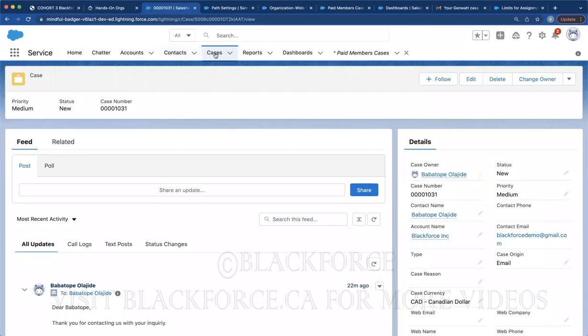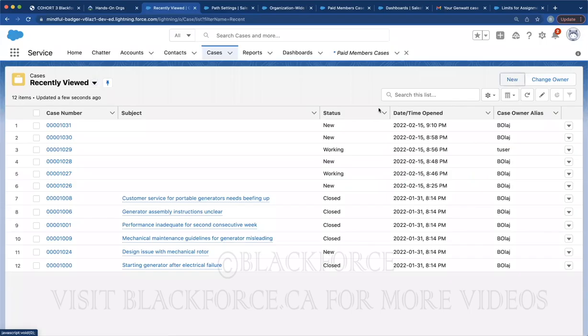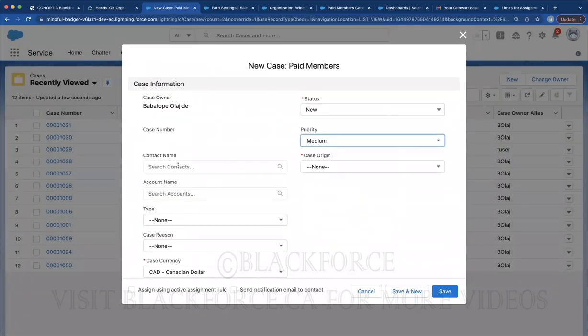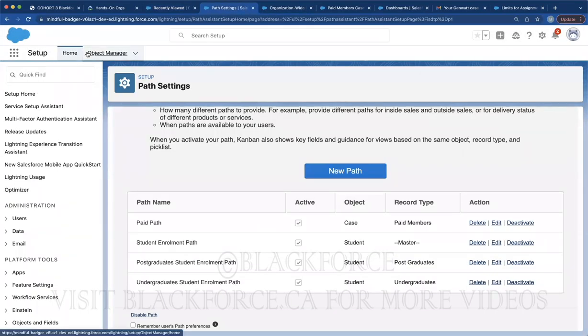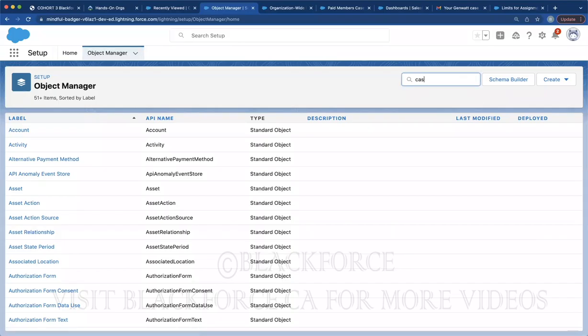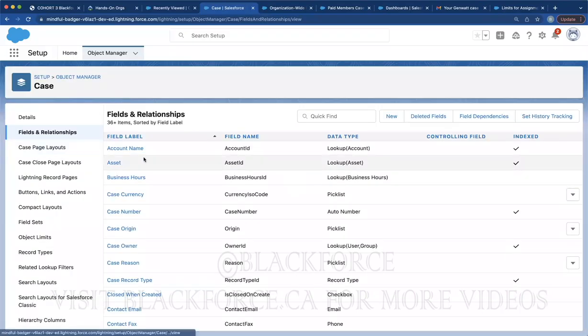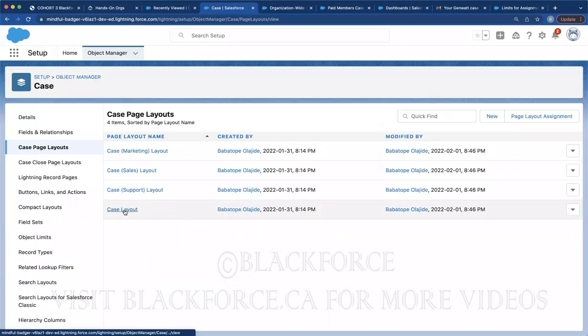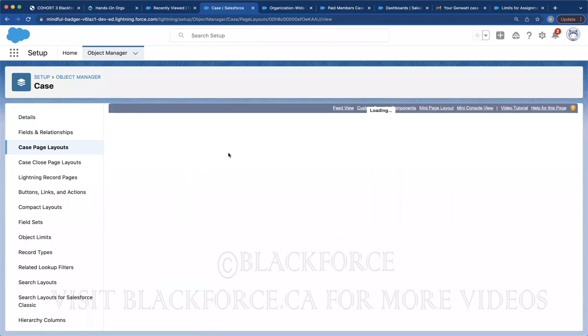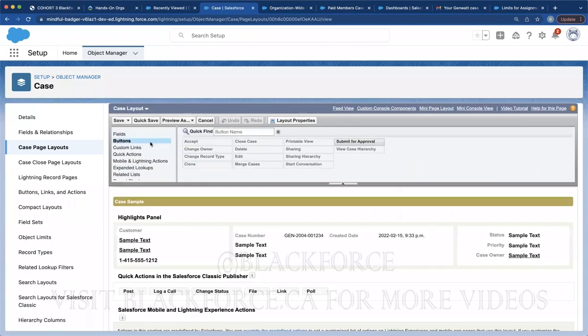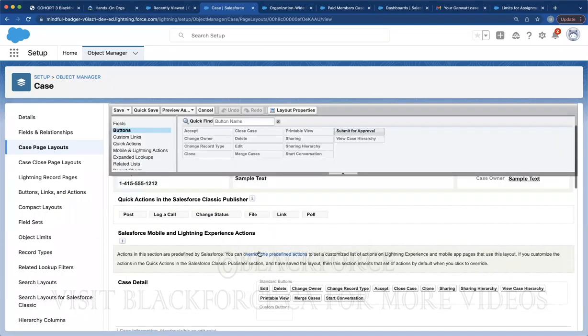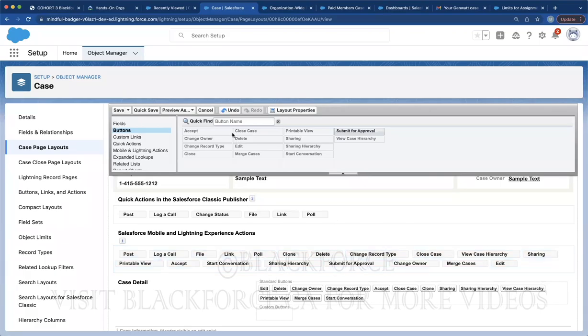Okay, just give me 1 minute. Let me create a new case. Or even before that, we can just go to the case layout. Case. Fields and relationships. Layouts. Case layouts. And I want to look for buttons. Submit for approval. Case close. Close case is there. So close case is there.